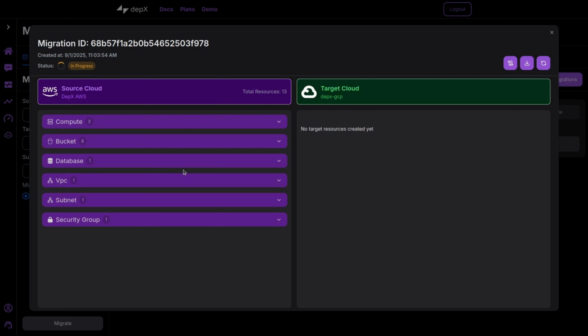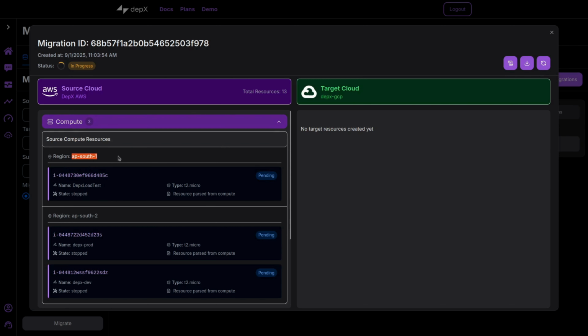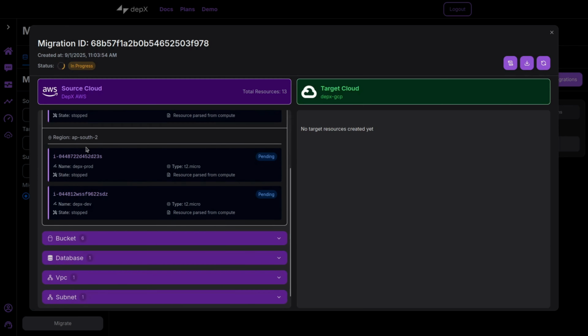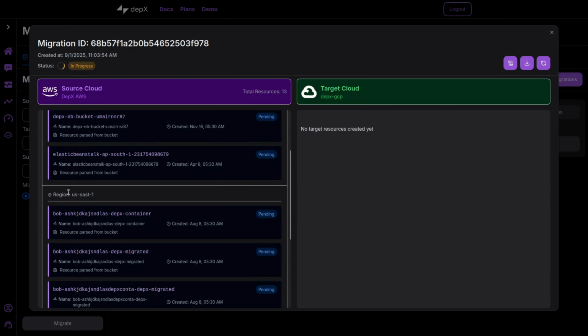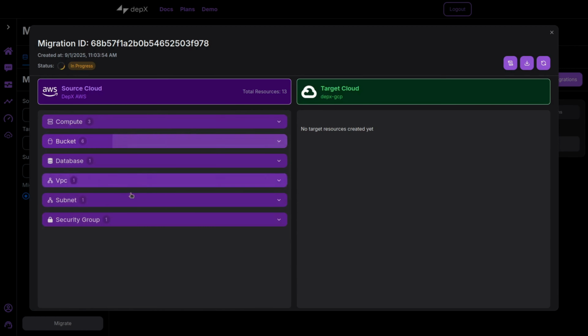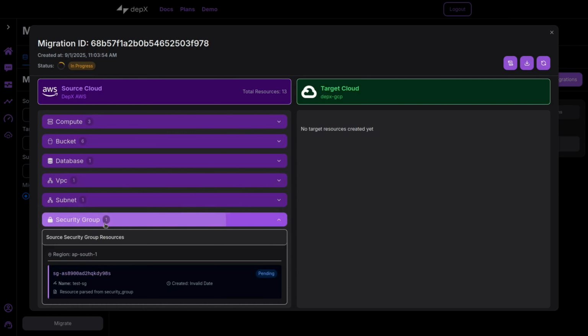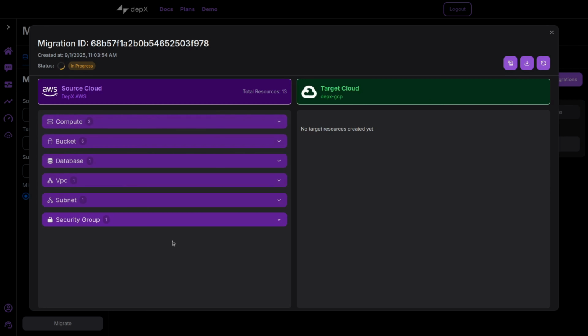And here we have all of our resources right in front of you. If we go through this one by one, we can see that I have one EC2 instance in the AP South region, two of them in AP South 2. Similarly, I have a couple of buckets in AP South 1 and US East 1. Then we can go through our VPCs, subnets, and security groups. Now that we have mapped all the resources in our source, DepX will start creating corresponding resources in the destination, which is GCP, and it will start moving the data as well. That takes a fairly longer time, so we'll come back once that step is done as well.